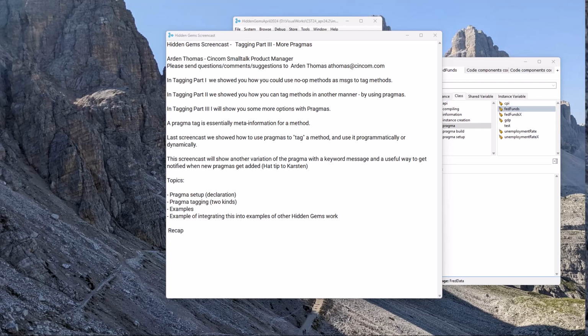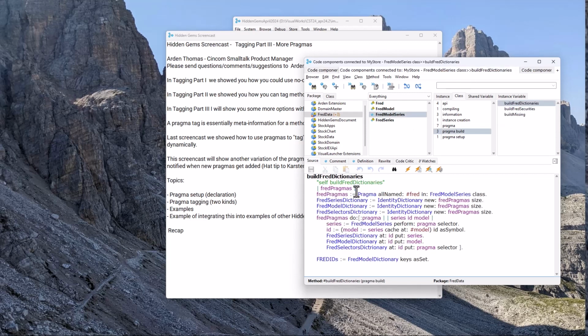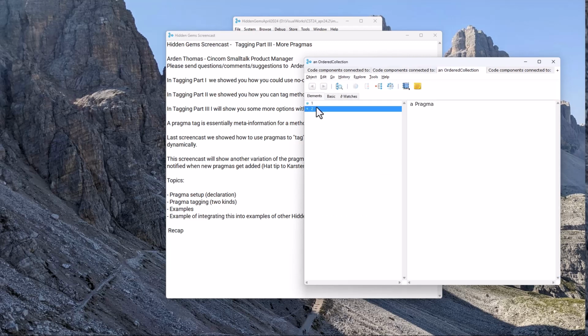So a Pragma is essentially meta information for a method, and here's what we did last time. Here's the unary message Fred, and we also had this return some information, but what makes this a Pragma is this tag right here. How we use that, we could find everything with that in it by saying Pragma, all named Fred in this class. And if I look at the results of that, I have 2 Pragmas right here, and I can dive into them, and I can see what it is.